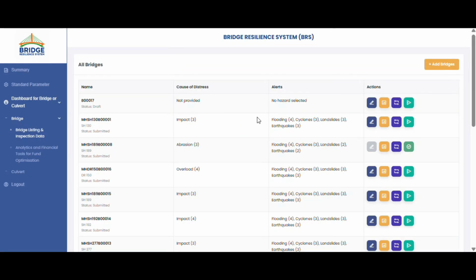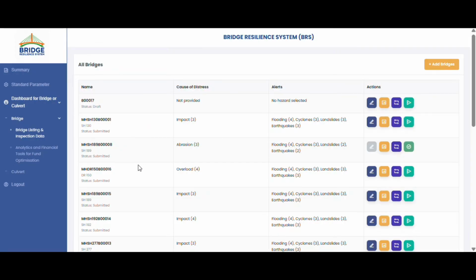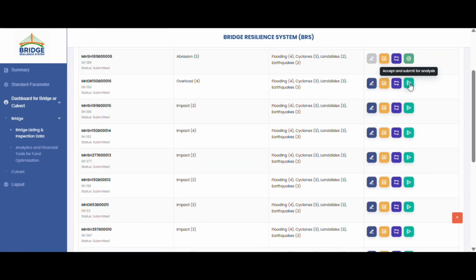For bridges listed on the Bridge Listing and Inspection screen, there are 4 action buttons that you see. The 4 buttons enable one to edit the bridge record, view bridge results, add iterations, and accept and submit for analysis. Once the Accept and Submit for Analysis button is used, you cannot modify or edit the bridge data. All these results are then visible.